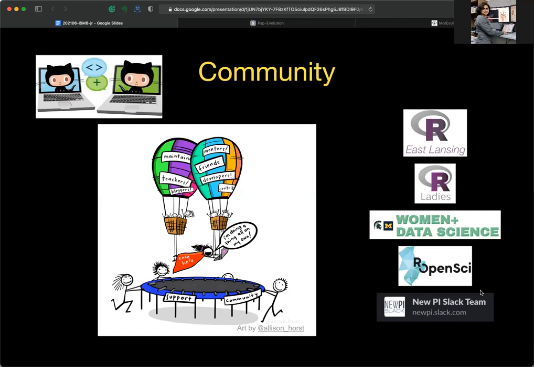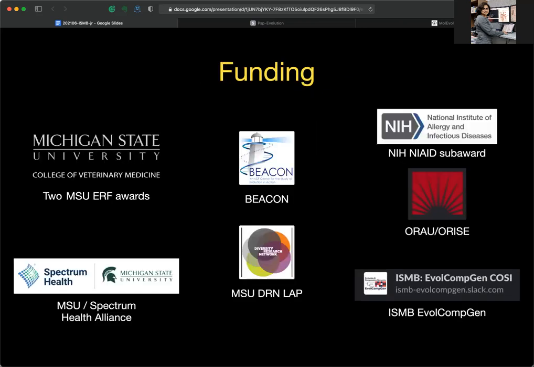And I would like to acknowledge the fantastic communities that made this work possible. So I'm part of, I founded and I'm co-organizer of R-Ladies East Lansing and Women Plus Data Science, and these communities have greatly helped our students in being an essential part of these R and data science communities. rOpenSci is going to basically help with the peer review process for actually going through our package code in great detail before we submit it to our journal. Also, the work was funded by several different funding sources, both from MSU and NIH.